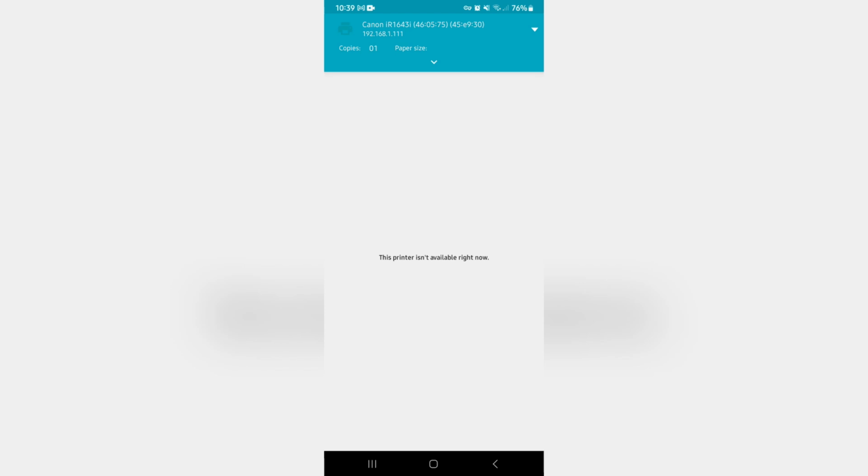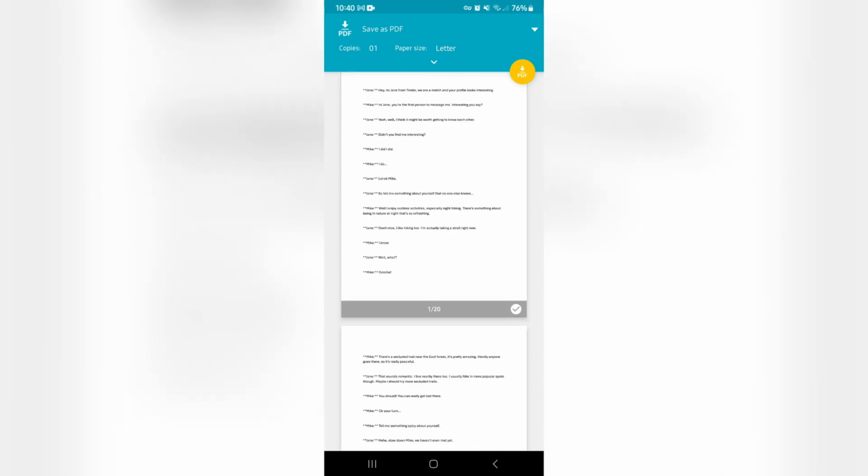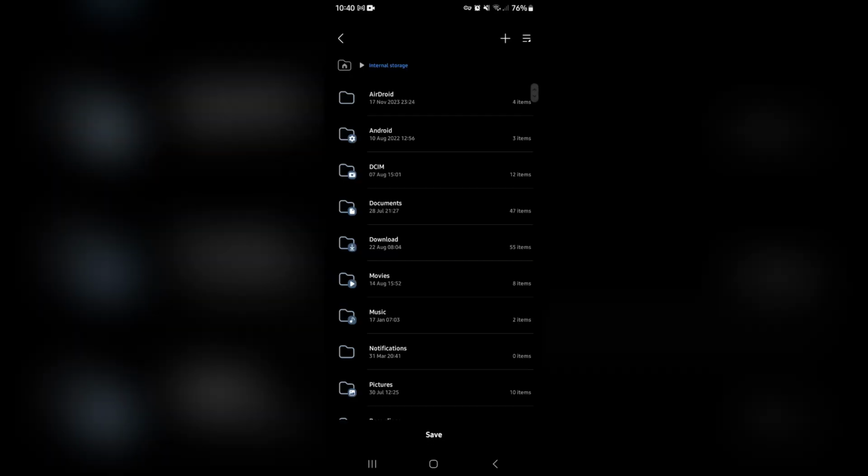You'll see a little drop down arrow and it'll give you a few options. The one option here is save as PDF. Let's hit that. And you can see now that this will be saved as a PDF. All right, you can just go ahead and hit this icon. It'll ask you to choose a location as to where you're going to save it, and it'll be saved as a PDF file on your mobile device.